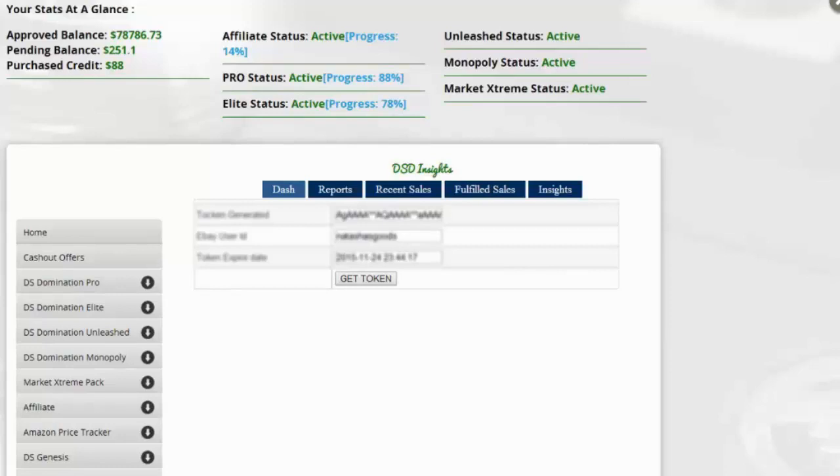Hitesh here. I'm going to walk you guys through exactly what DST Insights is, how it works, and why you will basically want to use this every single day. Okay. When you first log into your DST Insights section, what you're going to see is this button here, which is going to ask you to generate a token, to get a token.